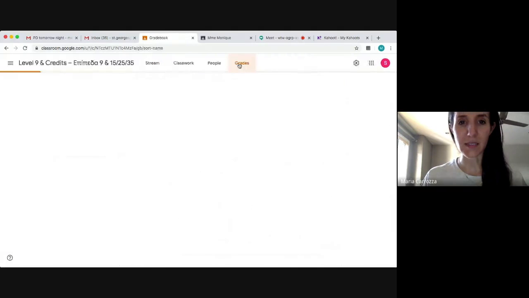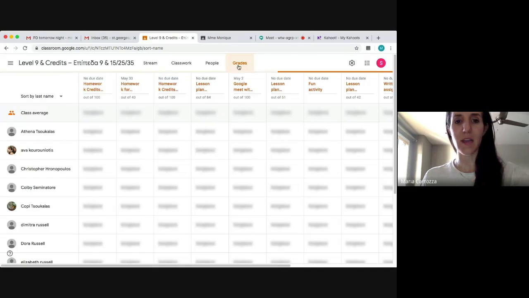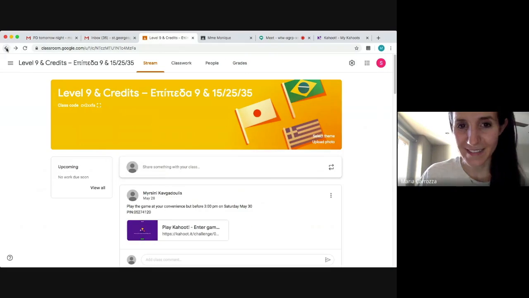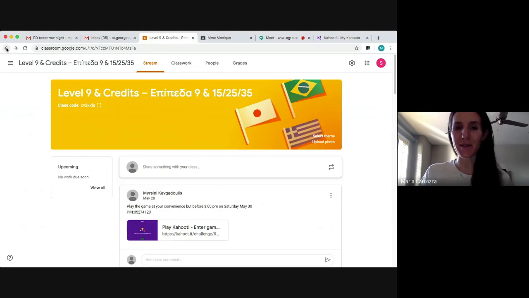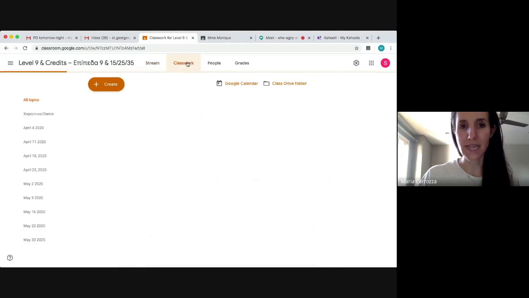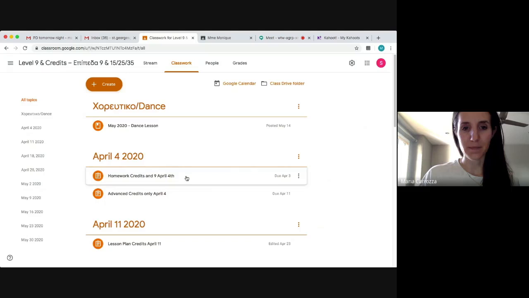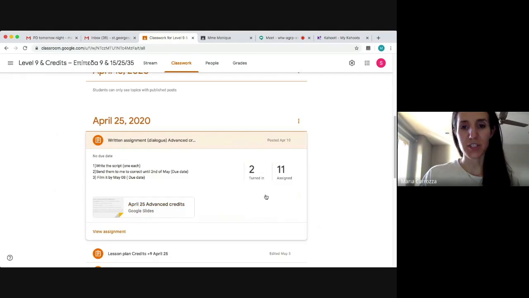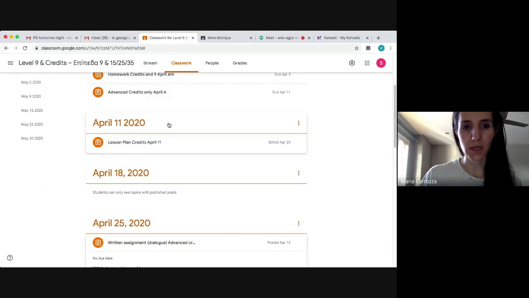So if I go to grades, I can't really look at it, because I don't want you to see our students' names, and I don't know how to block that. But if you go into grades here, you could see that she has entered the mark for each student's assignment. For classwork, it'll tell you if it's an assignment or not. For example, a written assignment, she has 2 turned in, 11 assigned. So this one maybe wasn't a full assignment.